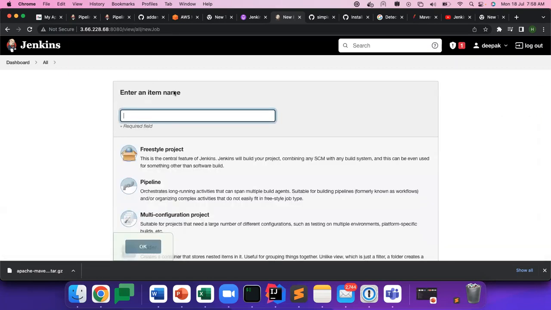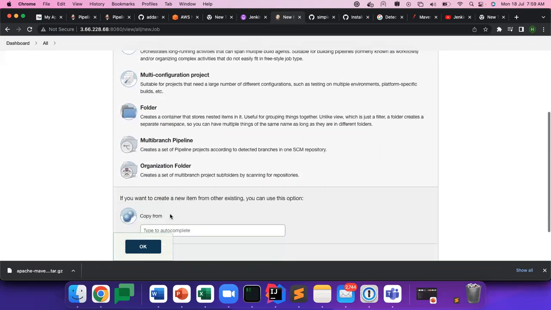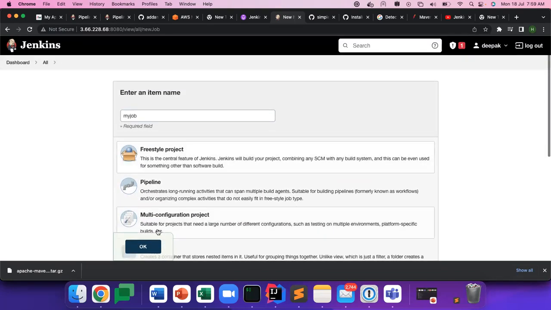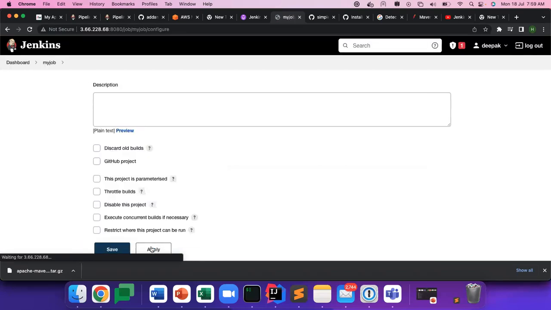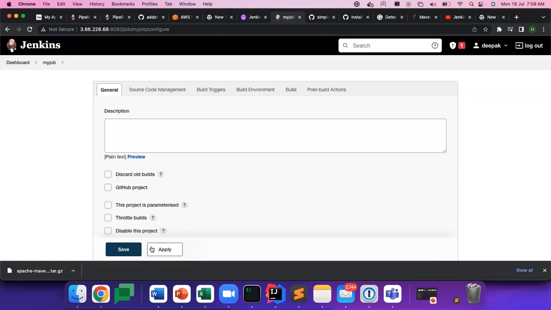Let's create a freestyle project, which is like a sample job through which we can run anything in our Jenkins. Let's name it something like my job, and create a freestyle job as such. Okay, let's say OK, and let's read what the different options are over here.